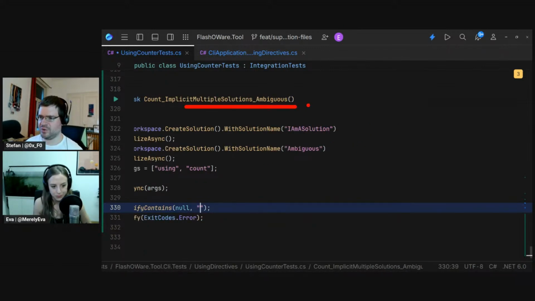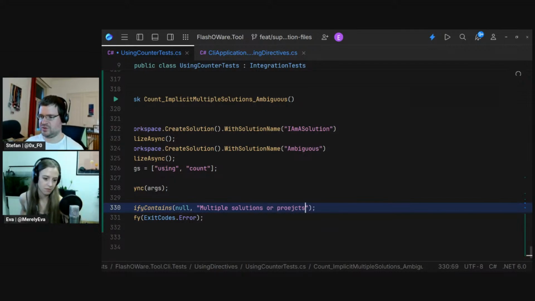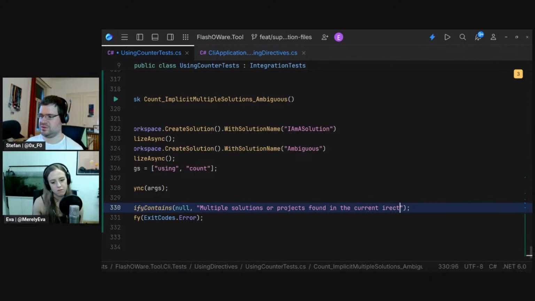So in the case we have multiple solutions, do I get it right? Yeah, there's just multiple projects or solutions have been found, and then we list them. Yes, and then list them. Correct. Well, let's invert that. I mean, if you're okay with that, that was my first instinct. No, let's go with that. Multiple solutions or projects found in the current directory. So you would like to list them? Yes, if possible. Or is that a whole new episode?